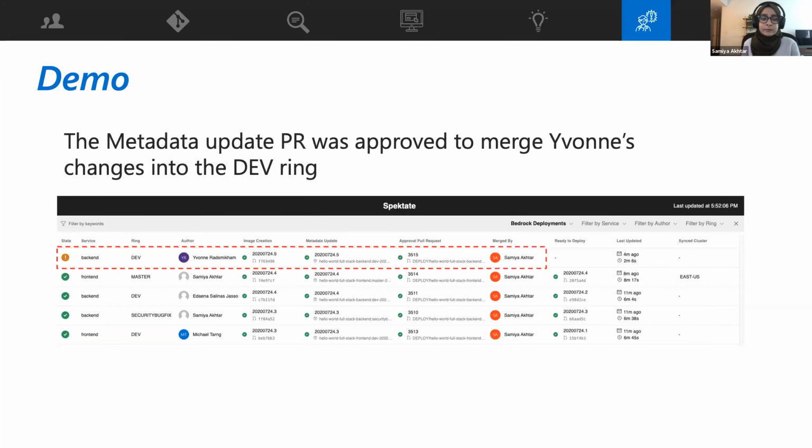And if we merge, is it going to be in a separate environment? Yes. So this will be merged into the ring that this is being requested to be merged in. In this example, the dev ring is what we are trying to merge into. And if we approve that change, that will be merged into the dev ring on the cluster. Okay.